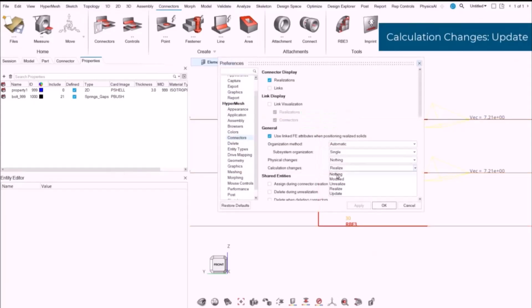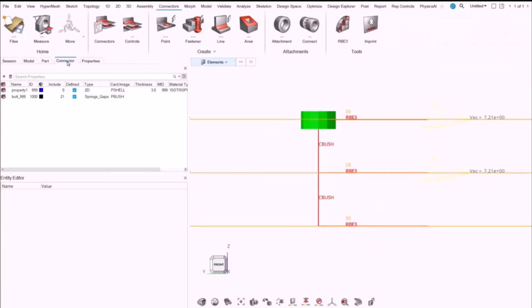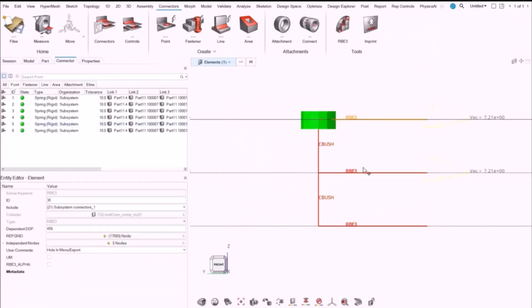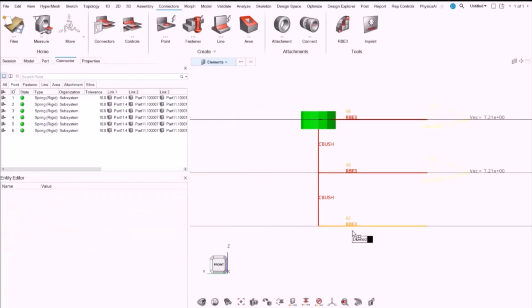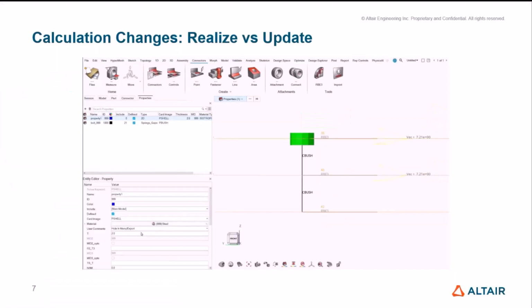Now, if we go back and set the calculation changes to update, and realize the connector again to be on a clean slate for the purposes of the example, we inspect again the IDs of the elements. We change the property, and as you can see, the IDs remain the same. So that was all from me as well.